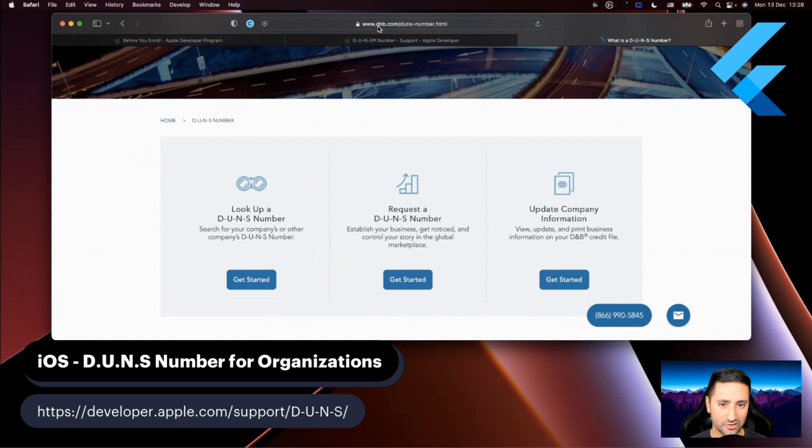So you probably just want to go to dmb.com/DUNS-number.html. And I can't explain this complete process, to be honest with you, because first of all, it will be a waste of time for both of us, because there are so many moving parts and a third-party company that I have no control over. So if I even try to explain their process, it may change tomorrow. So it's not a good investment of our time.